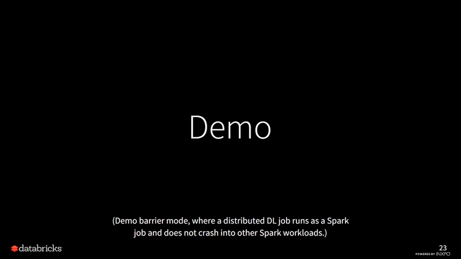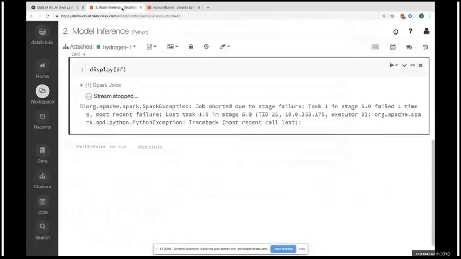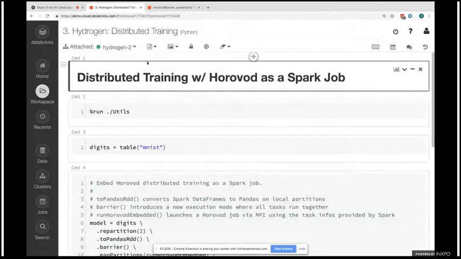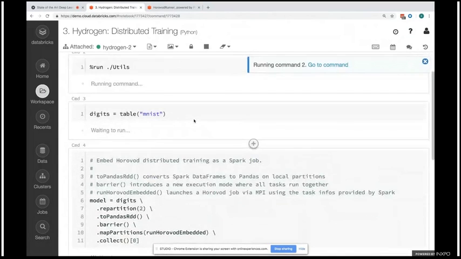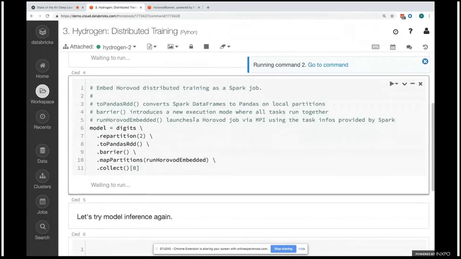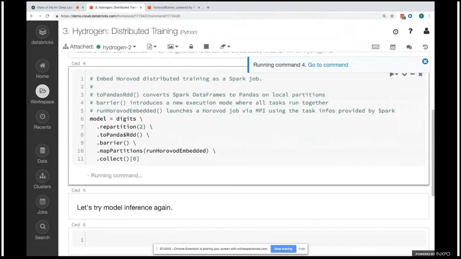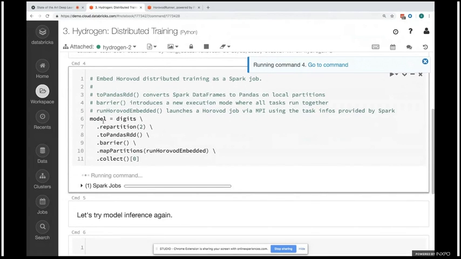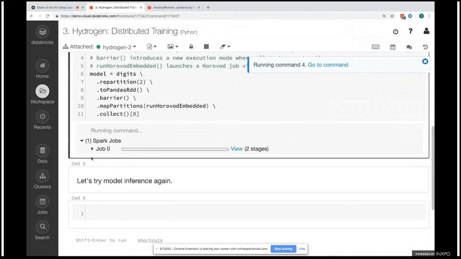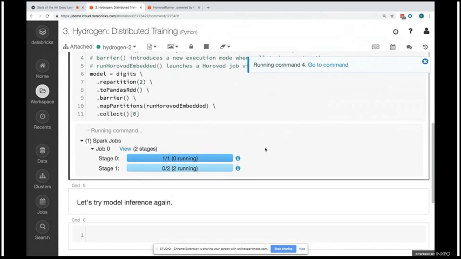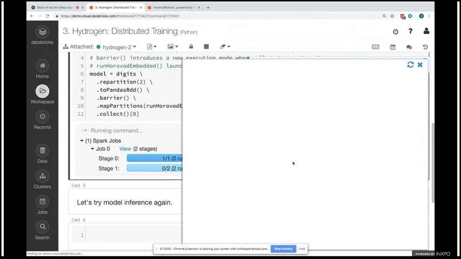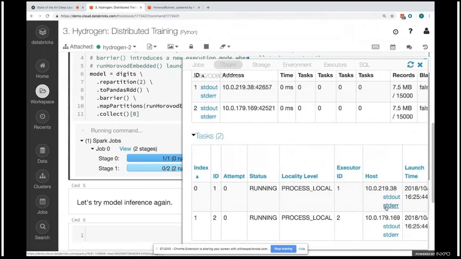I'm going to show you another demo. Let me share my screen. I'm going to run this demo on a different cluster, also a 4-node GPU cluster, for the training part. Essentially it's doing the same training job, but the difference here is that instead of running training as a simple MPI command, we embed the training as a Spark job. As you can see, it actually starts a Spark job to run the Horovod training workload, and then everything is integrated with Spark.